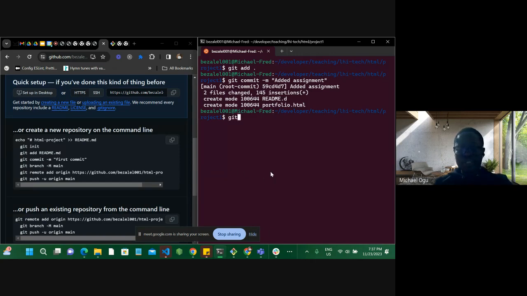Okay, so I'll do git branch. Normally they used to have a different name called master, but I'm going to just change it to main, sorry. Don't worry too much about it. And then the next thing is to copy the whole of this git remote line. So I'm going to copy this line.